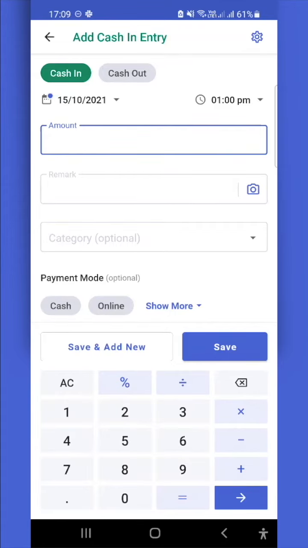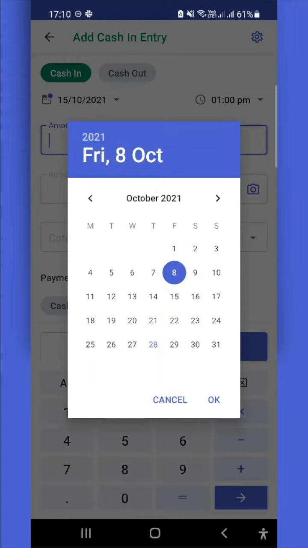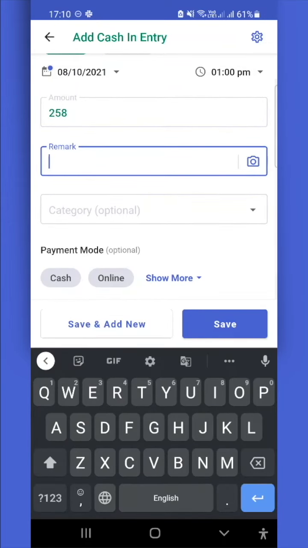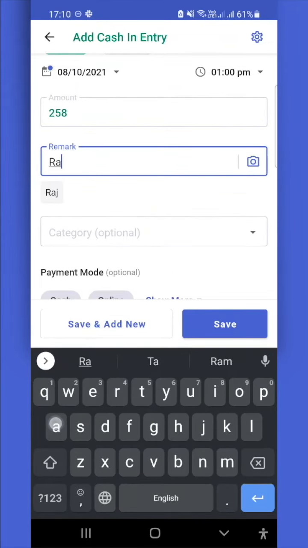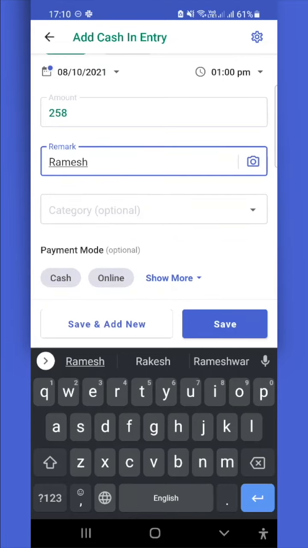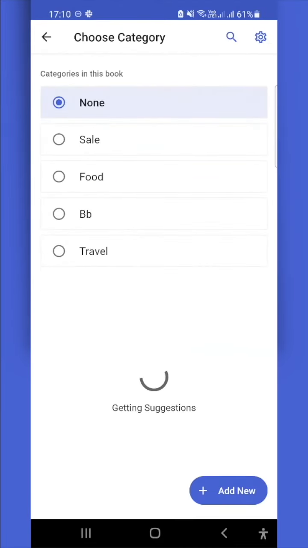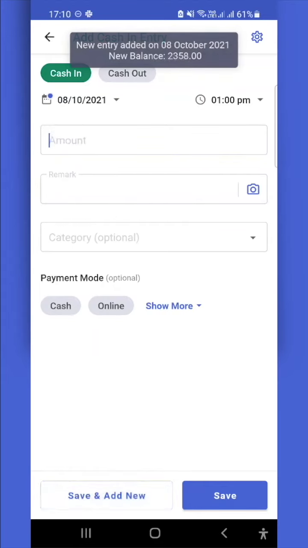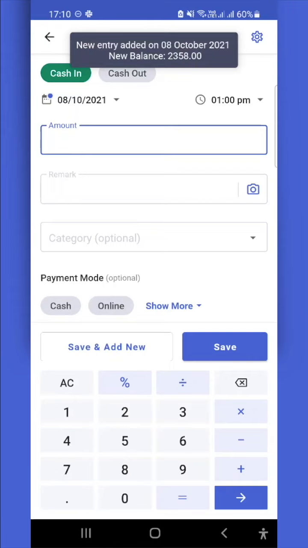If I change the date to 8th of October and I enter some amount and some remark, let's say Ramesh paid me this amount and this amount was for some sale and this was the online transaction, and if I again do save and add new, again I am on the 8th of October.